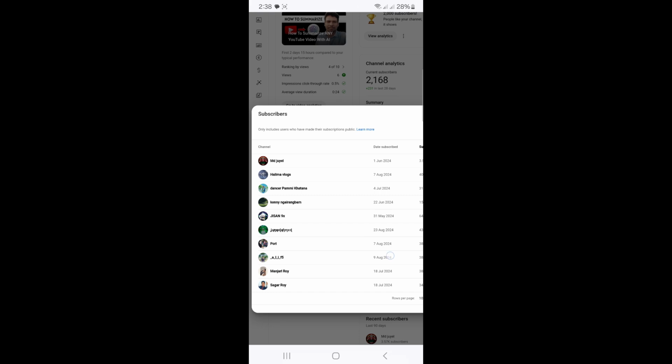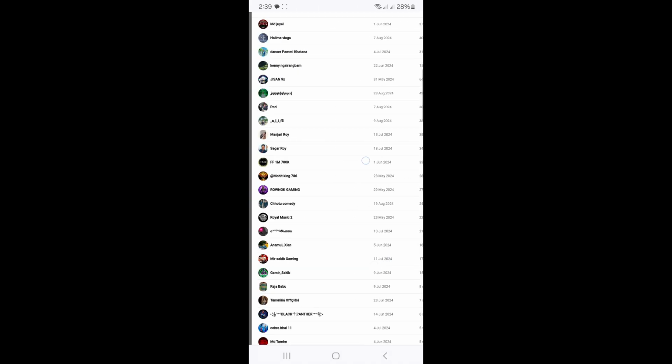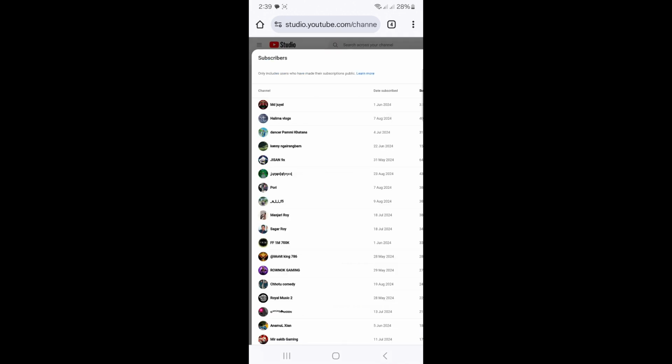If you want to see more subscribers, click on the rows per page option. So let's select 50. Now you will see 50 per row. So that is the way you can see your subscribers from mobile.